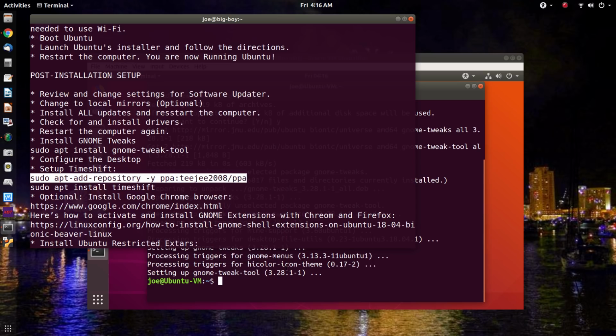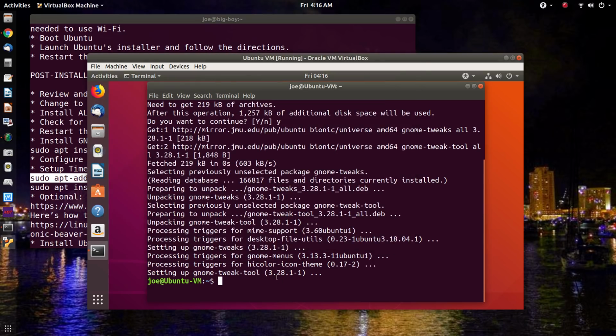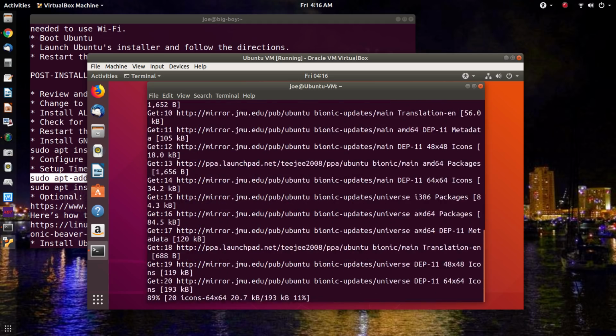So let's go ahead and copy that URL, and we're going to put that in here. And what we're going to do is we're going to add a PPA to do this. This is a Personal Package Archive, which is maintained by the developer of TimeShift. So if you're going to be working with Ubuntu, this is one of the things you're going to have to learn about is PPAs. So I put the command in there, and it goes out and it adds it.